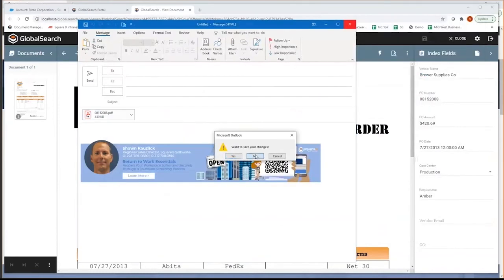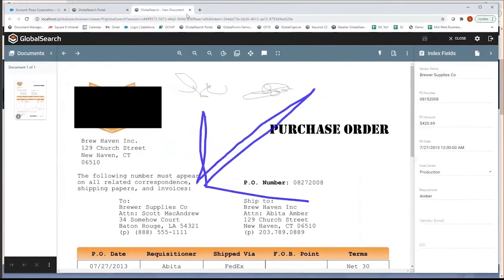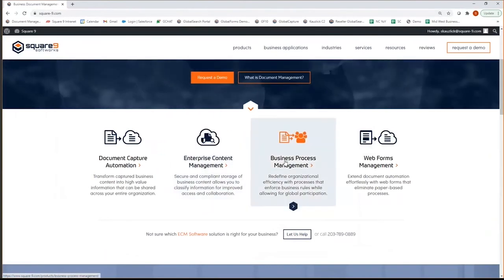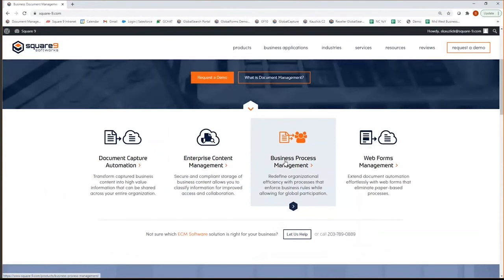So again, I kind of went through GlobalCapture, right? Capturing that information. I went through global search, right? Where to find that information. We've talked a little bit about global action, like that business process management. Let's quickly here, we've got about 15 minutes at the top of the hour, so I'll be mindful of everybody's time. I want to show you real quick our Global Forms platform.